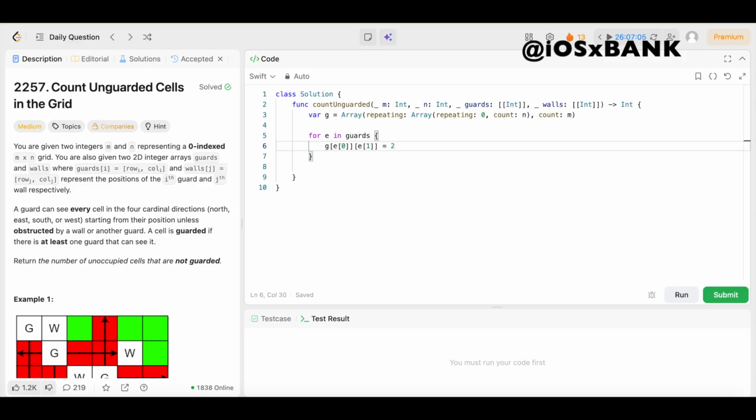Now we need to mark wall positions. That was for guards. Now we need to mark wall positions as 2. So for that, we're going to say for E in walls this time. We're going to do the same thing. We're going to open up the brackets. We're going to say G square bracket E square bracket 0. Come outside those square brackets.